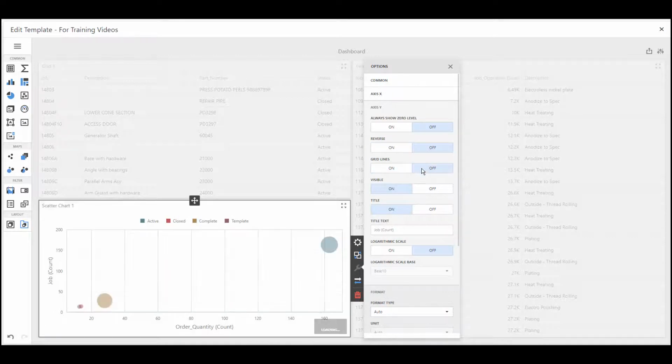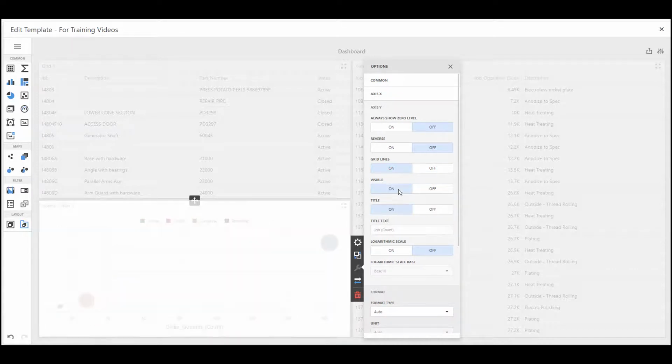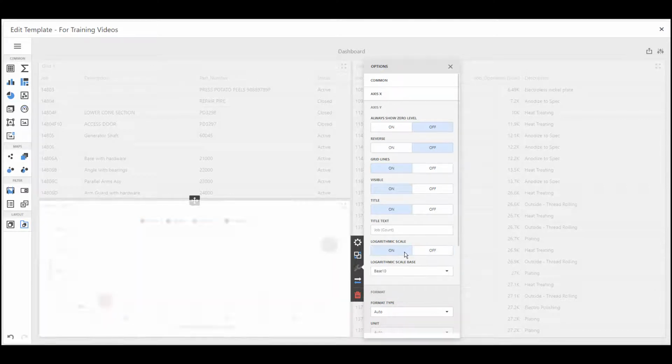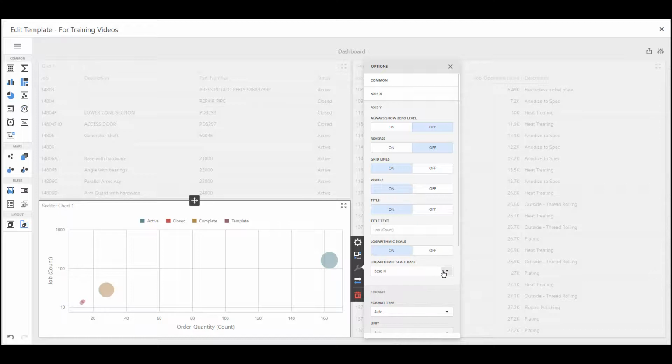Grid lines allows you to hide and show grid lines for the axis. Visible allows you to hide and show the axis. Title allows you to hide and show the axis title. You can choose whether to use the default text or specify a custom string using the title text option. Logarithmic scale specifies whether or not the axis should display its numerical values using a logarithmic scale. The combo box next to this option allows you to select the logarithmic base from one of the predefined values.